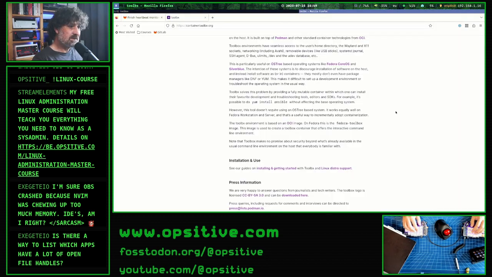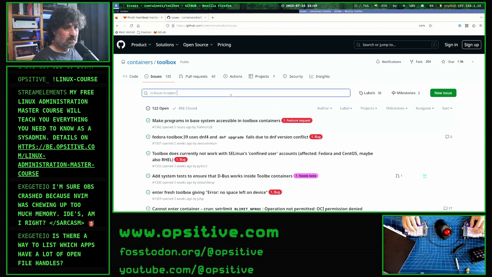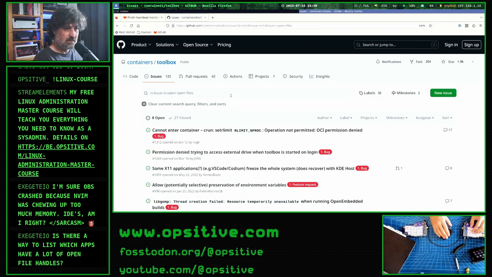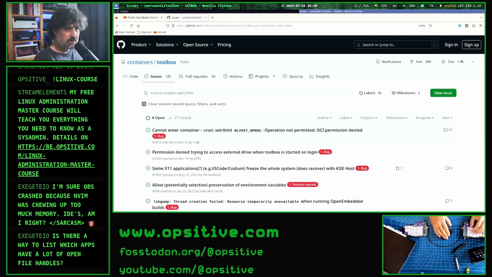So what I need to find out is, is there an issue with file limits? So where's the GitHub for this? So, open files. Permission denied. Maybe I should search for ulimit. That'll probably catch it.